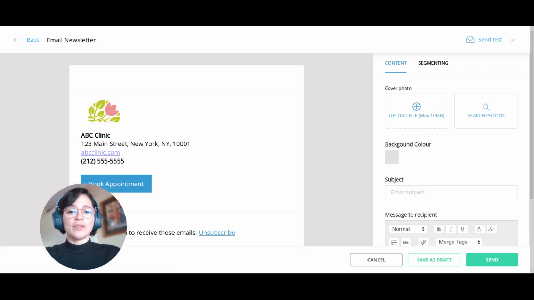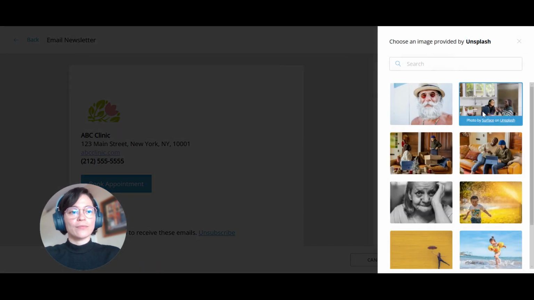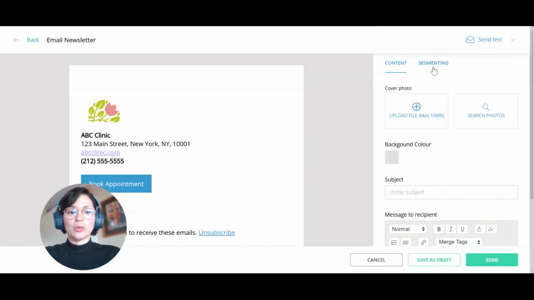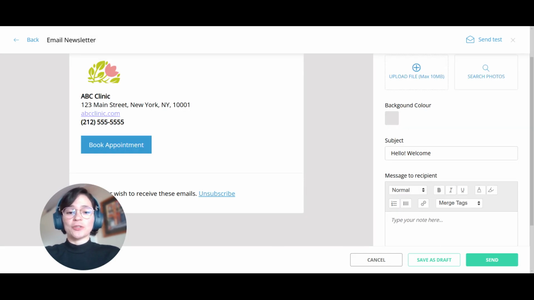You can choose a theme for your newsletter by searching for an image or uploading your own. Enter a subject and your message. Use merge tags in your message to add a personal touch by adding your client's first and last name into the newsletter.